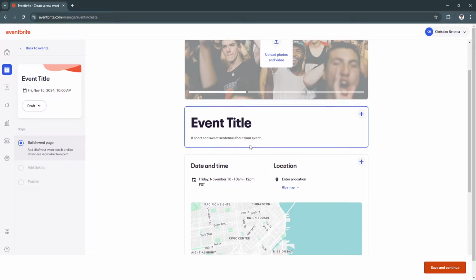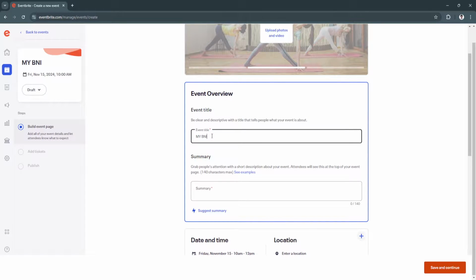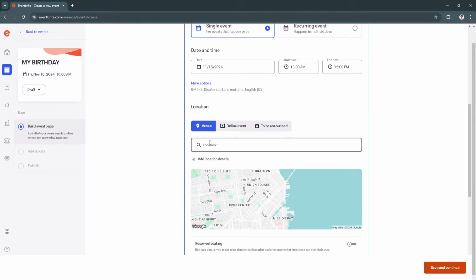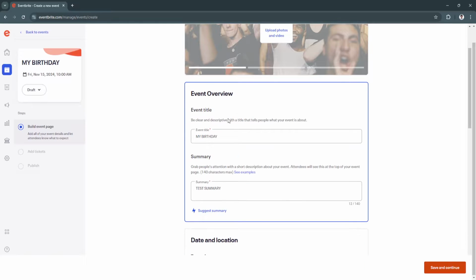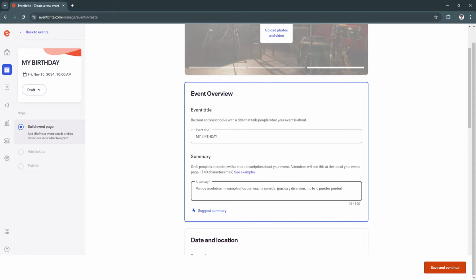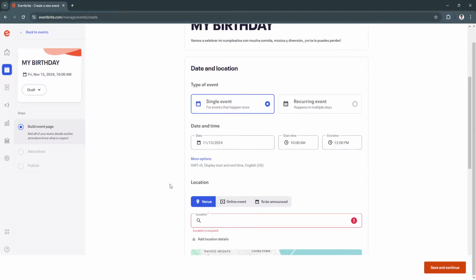After doing that, you can simply add the event title. So let's say my birthday. And you can add the summary right here. Just say test summary. Or of course, they have the AI. As you can see, they can suggest a summary, but it's not in English. So we can just simply change the settings.